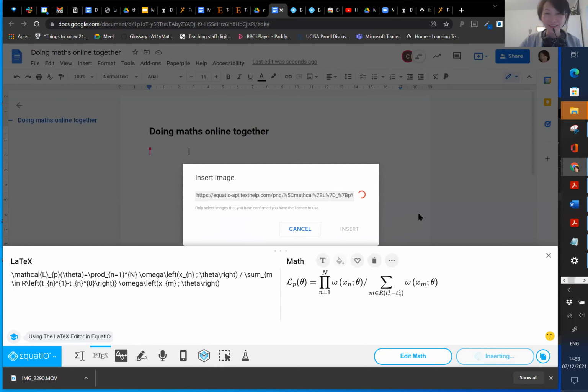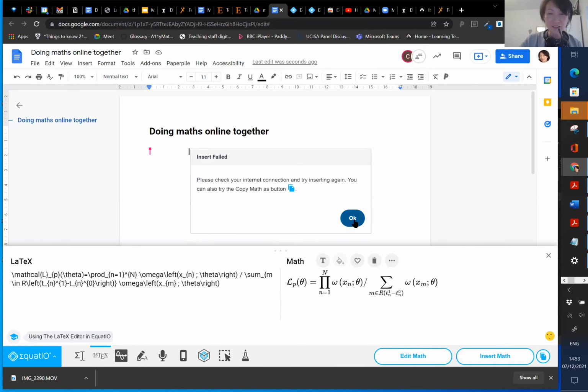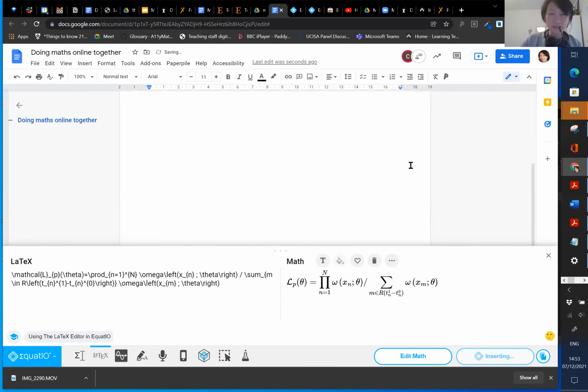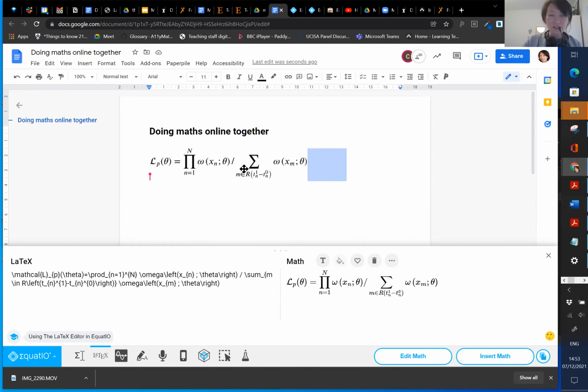Oh, there you go. So it's going to insert an SVG for me because I've chosen that quality. It doesn't normally take this long. Okay. Oh, look, it's not liking my connection. Let's try again. Insert. There you go. I think it is doing it now. So nice image there of the equation.